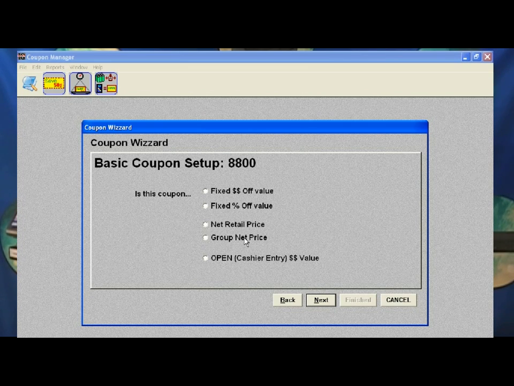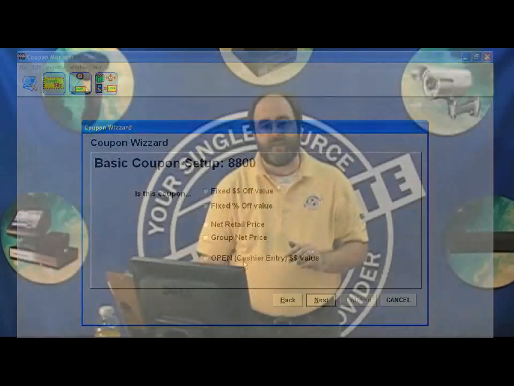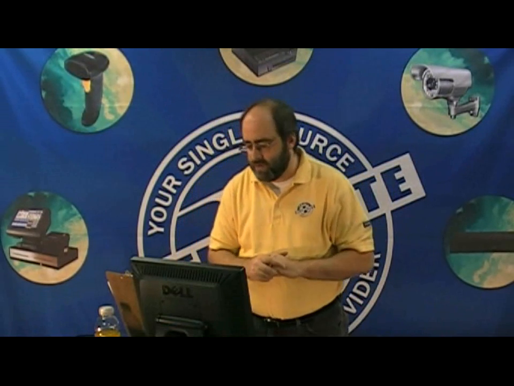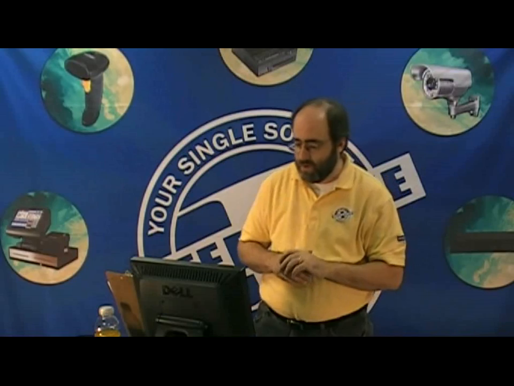Group net price is similar to the net retail price option above, but in this case the promotion will take off whatever is needed to bring the group price of the items to a set value. This is the Pick 5 for $19.99 type promotion. Now we include this last option on here, but I highly recommend you never ever use it. Open cashier entry dollar value. This means the cashier will enter the value of the promotion. Can you say shrink? I knew you could.